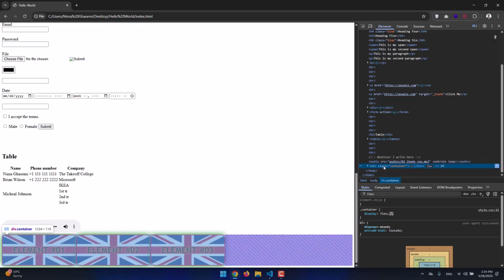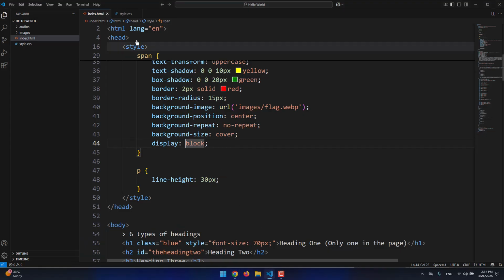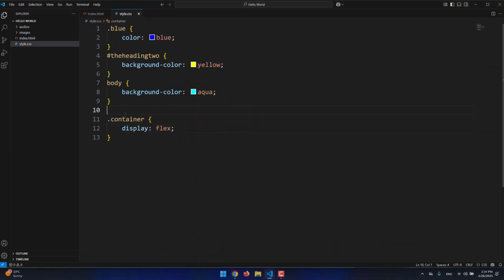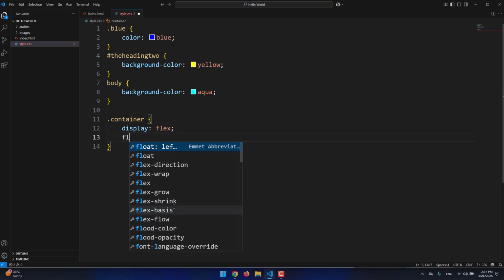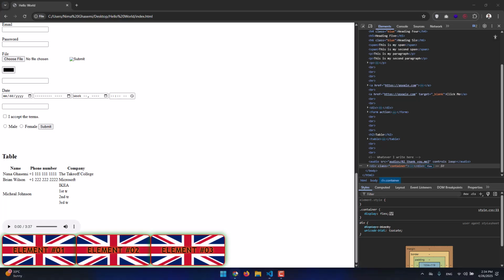But it doesn't end here. It actually just starts here. We have plenty of properties for this container we have as our display flex parent. One of them is flex direction. It can either be in rows or columns.